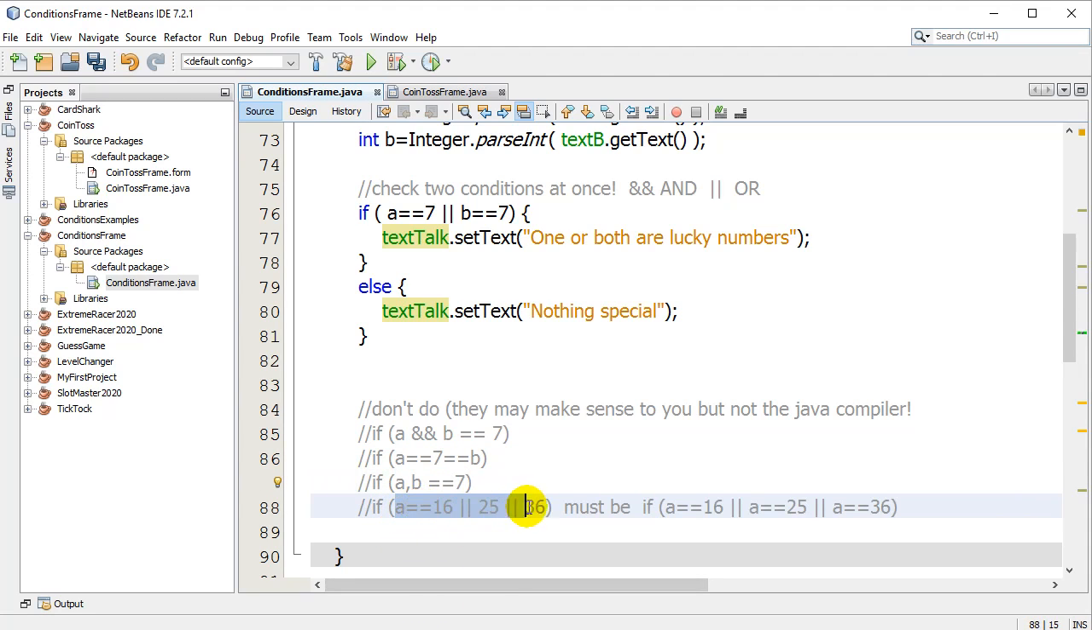And this is a very common one. Let's say you're checking if A is a square number. If A is 16 or 25 or 36, do the code. Doesn't work. Okay, it has to be one at a time. If A is 16 or A is 25 or A is 36, do the code. Okay, these are the common ones that I see students doing. So try to avoid that and do it the right way like this.